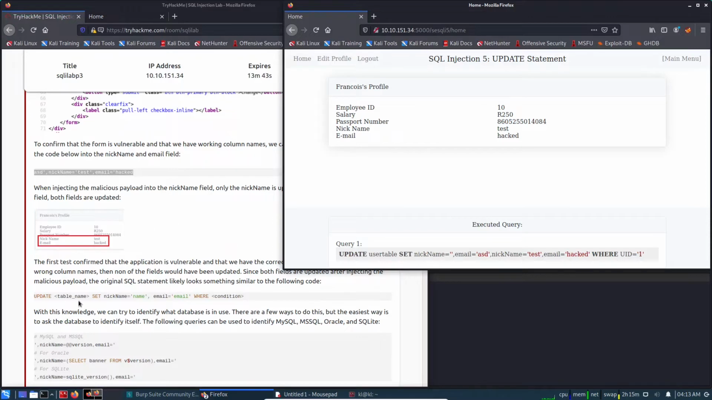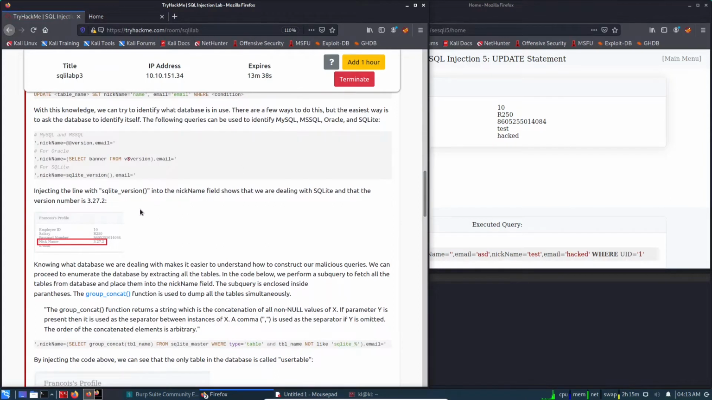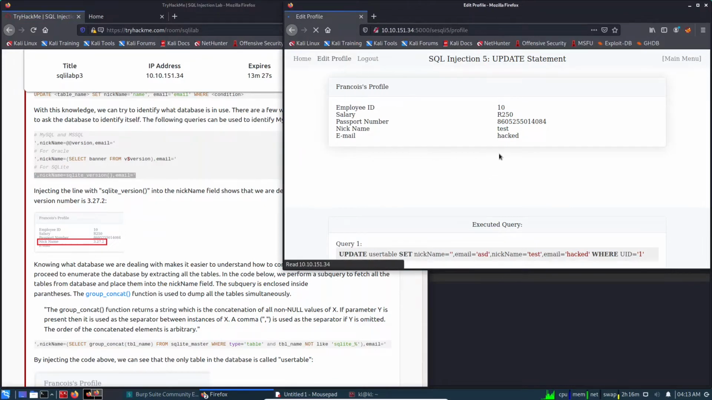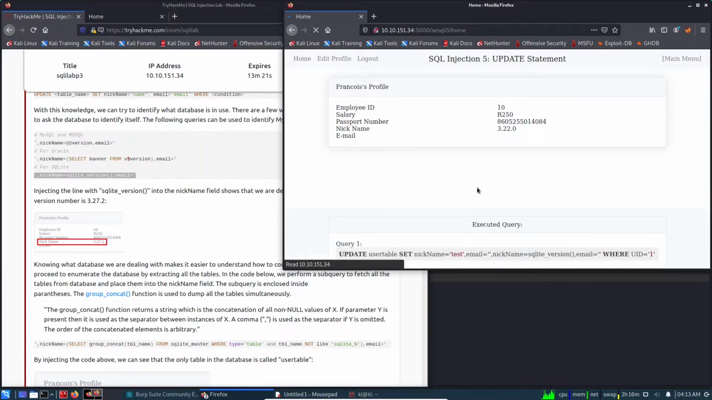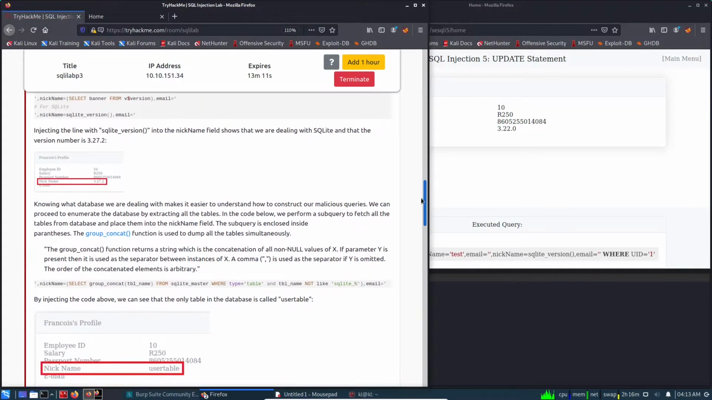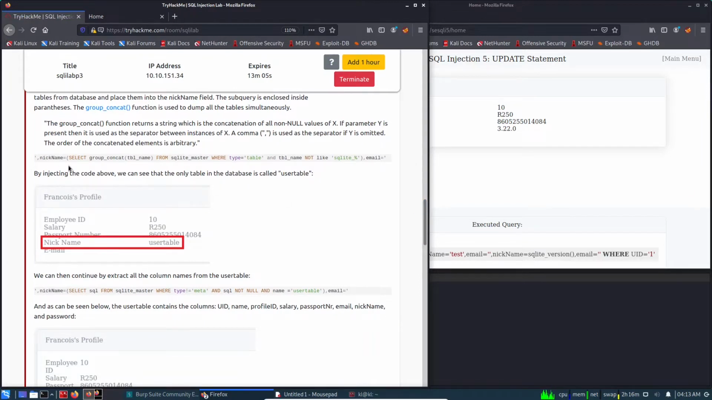Okay, next is to check what database is used: is it SQLite, MySQL, or Oracle? In this case, it is SQLite, because if you enter this query here, the value is getting changed to 3.22.0. For the other two queries, it is not updating any value. Since we know the database and its version, we can try using the appropriate command.